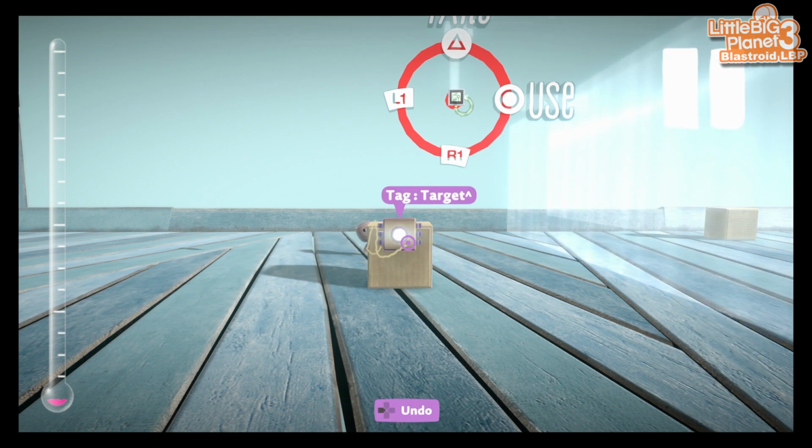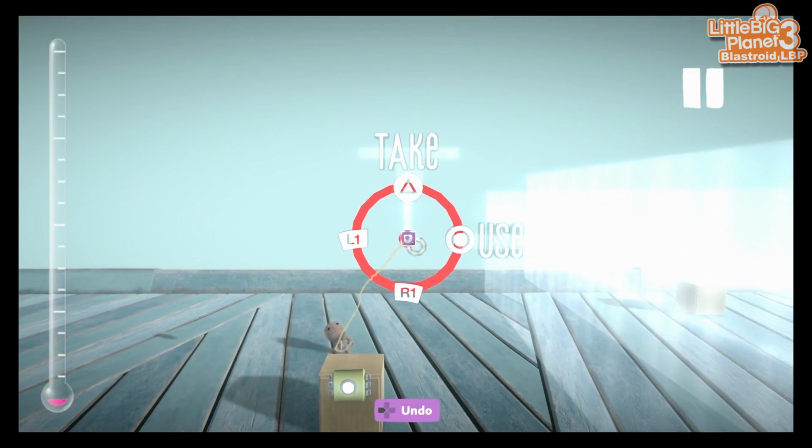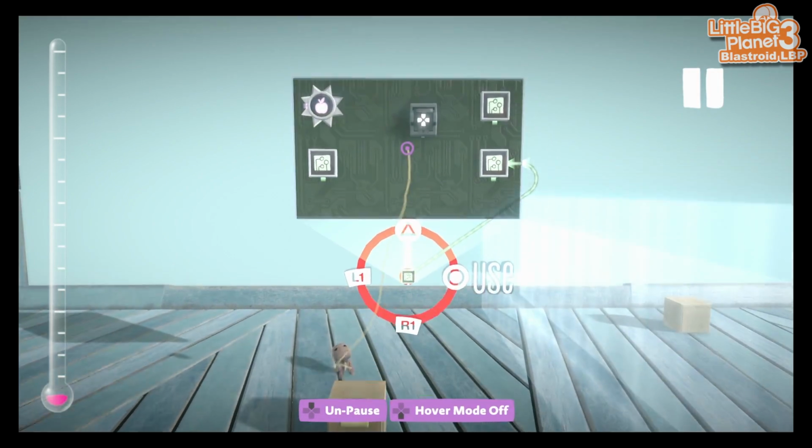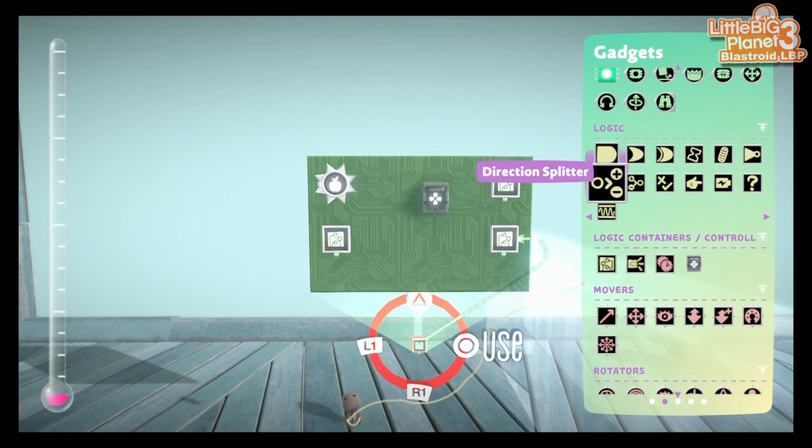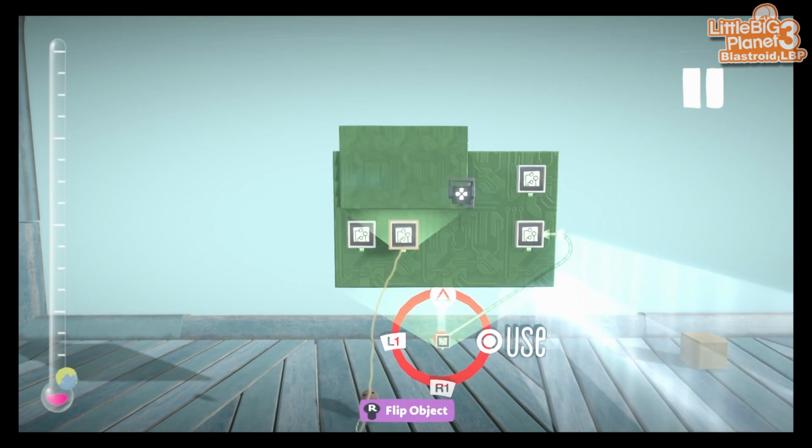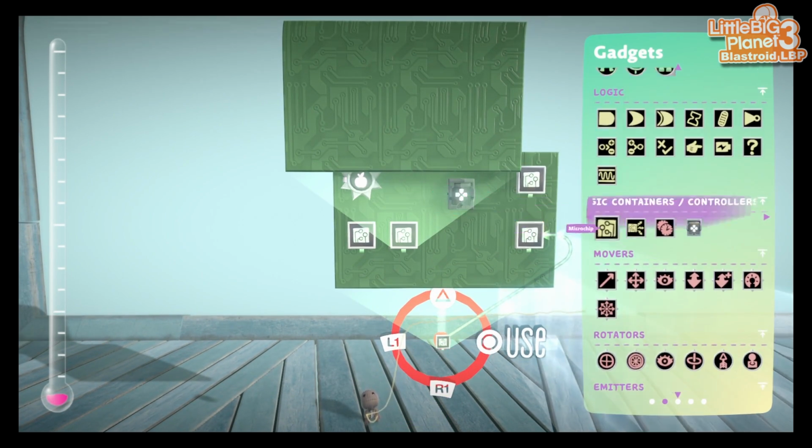Go ahead and select it. Go back to our circuit board on our target. Let's add yet another piece of microchip. I should have been renaming these so I know what's what.